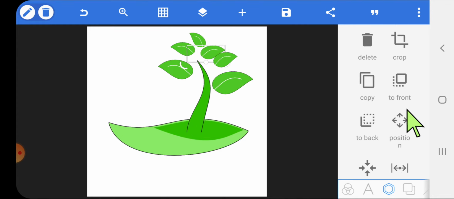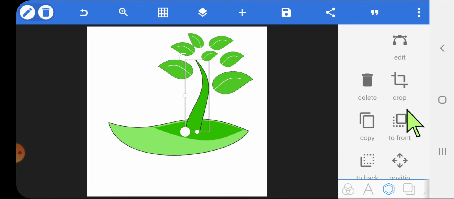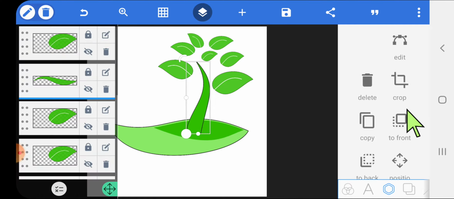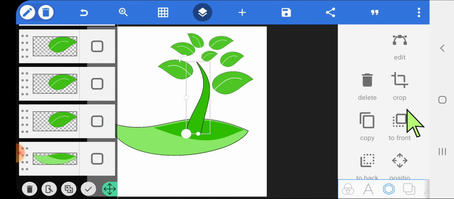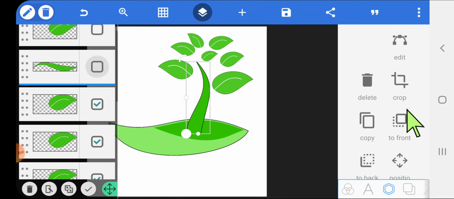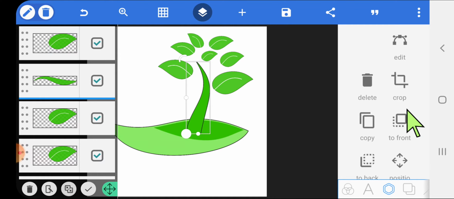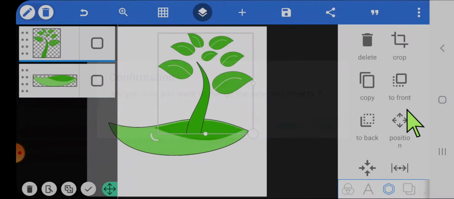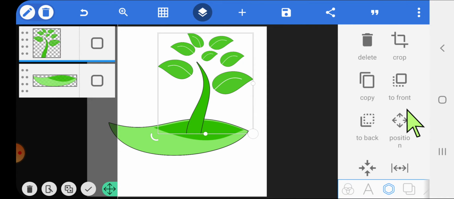Now you can again adjust the leaves as per requirement. Now you can merge these layers of leaves and the stem. Click on all leaves and stem. Click merge and OK. Now this tree is ready.